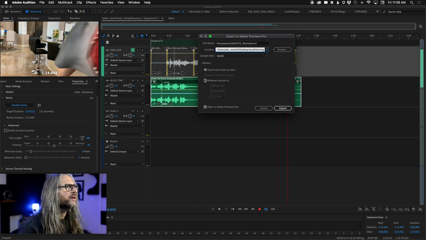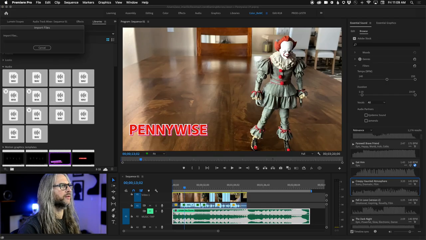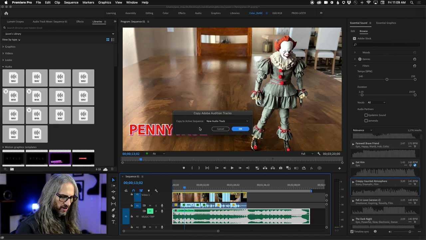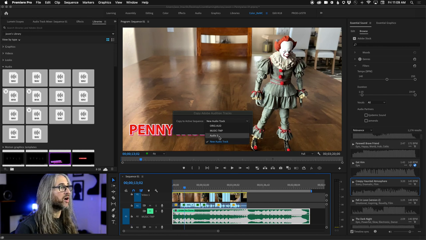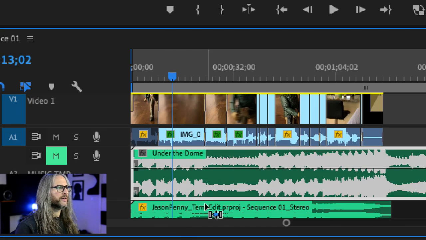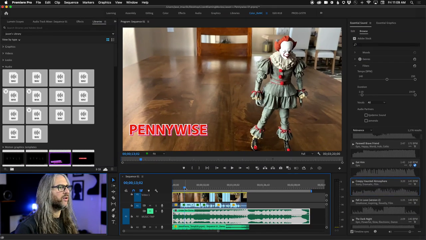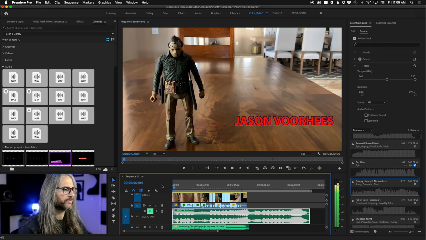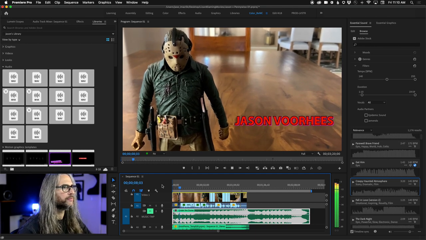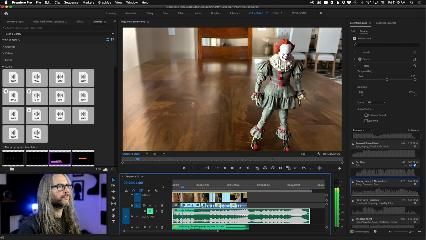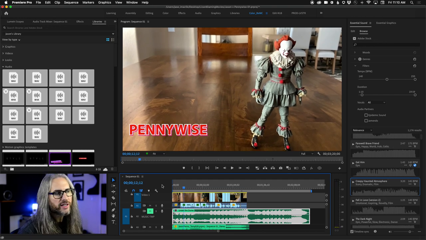It's 44.1, okay. And we're going to mix it down as stereo, and we're going to open it in Premiere, and we're going to click export. All right, and now it says, where do you want it to go? Copy to the active sequence, new audio track, sounds good to me, or we could stick it on audio 3 since there's nothing there. Go ahead and do that, click OK. There it is, and notice now it's the correct duration with our little bit of slack at the end there. Go ahead and play it back. Really, really nicely done, okay?